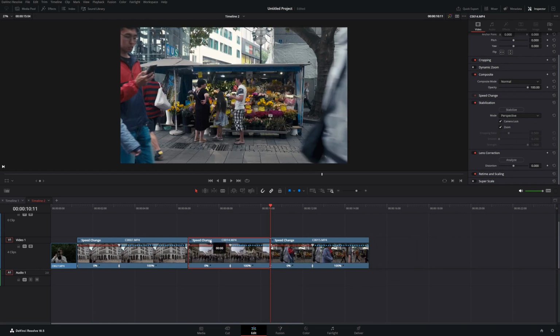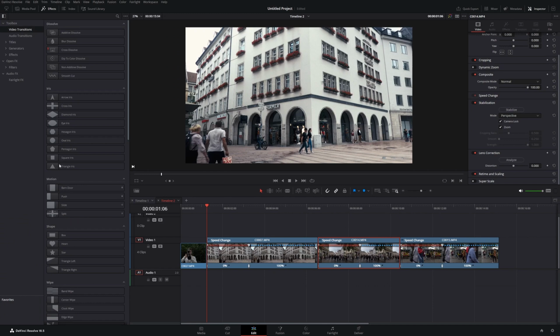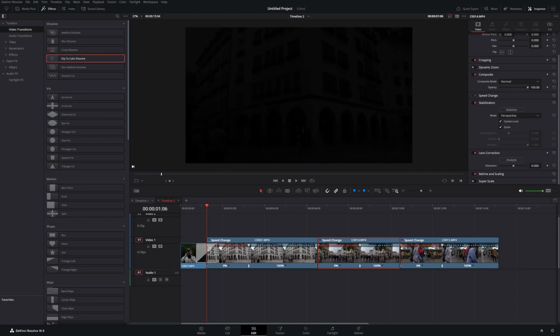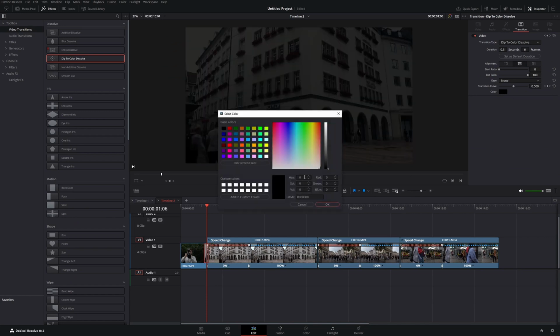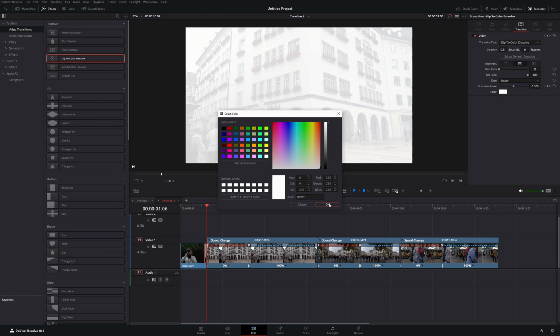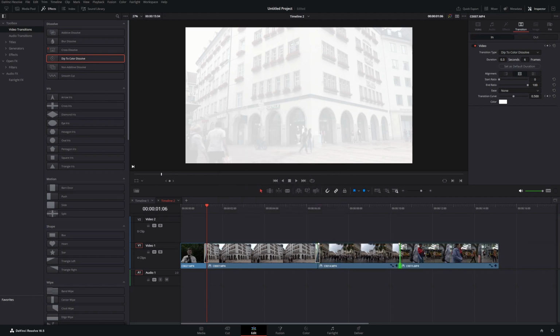Okay, now we can move this clip back down and go to the beginning. Under Effects, Video Transitions, we search for Dip to Color Dissolve and drag the transition over your first cut. Adjust the length of the transition to a minimum. In the inspector, change the color to white. Copy and paste the transition to the other cuts.